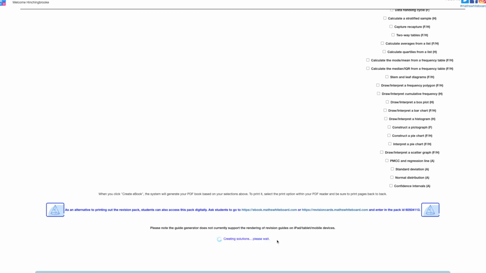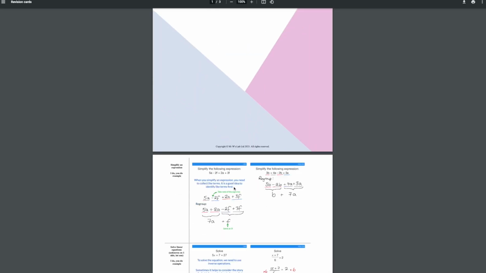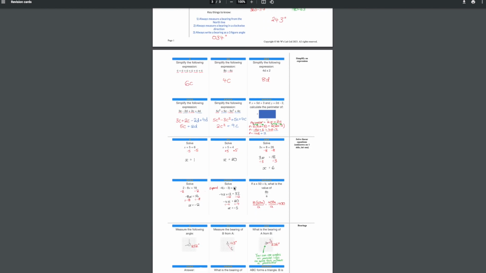For students that don't have access to a mobile device to scan the QR codes for the answers, you can also produce a solution booklet. This booklet contains all of the answers to any key examples or practice questions.